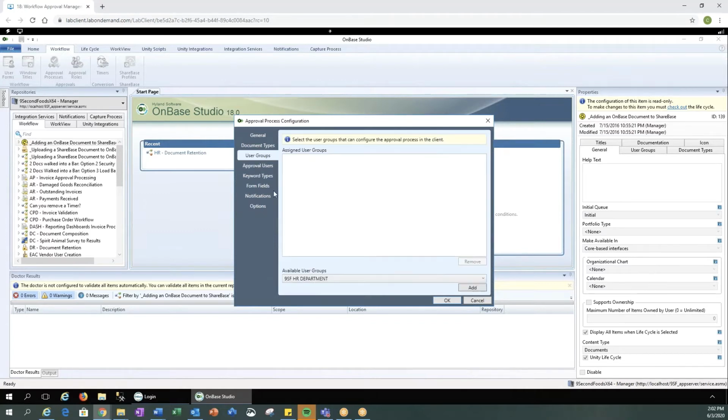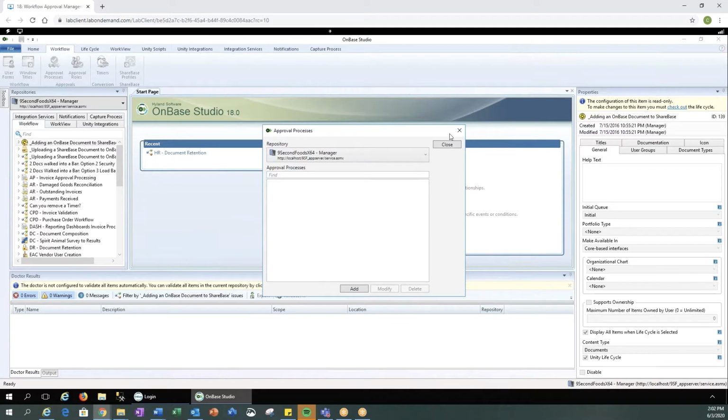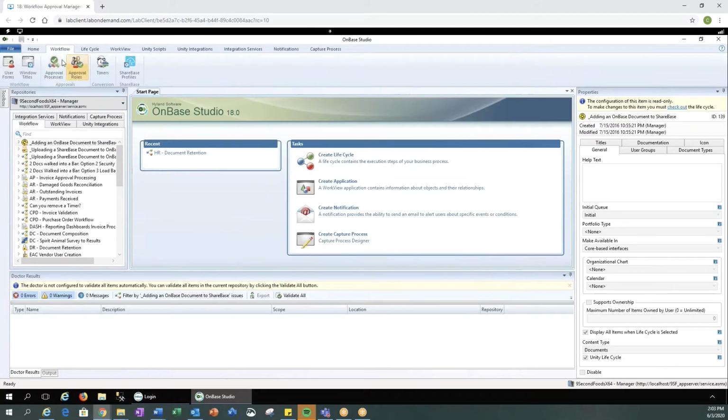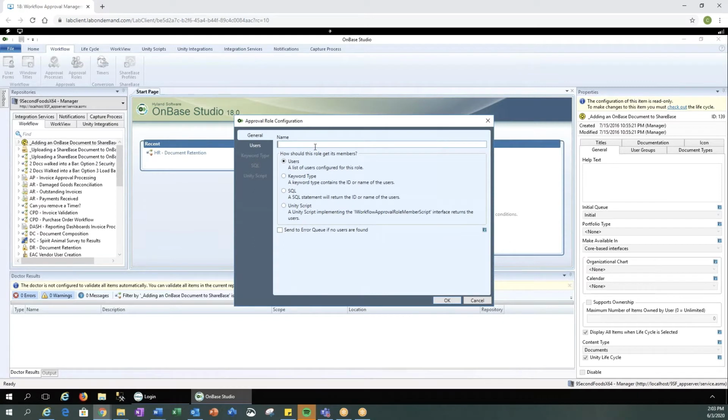As I mentioned before, here on our approval users, we have our user groups and our approval roles. If we were going to use approval roles, we would also need to configure those in OnBase Studio. Let's go ahead and take a look. Again, we're going to our workflow in our ribbon and selecting approval roles. You would then do an add. You would provide a name that makes sense to the approval role.